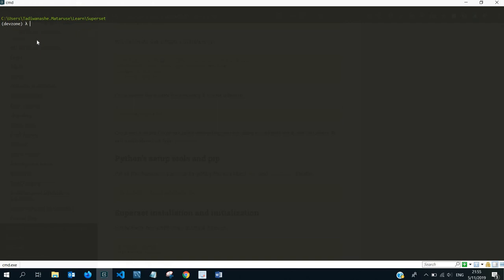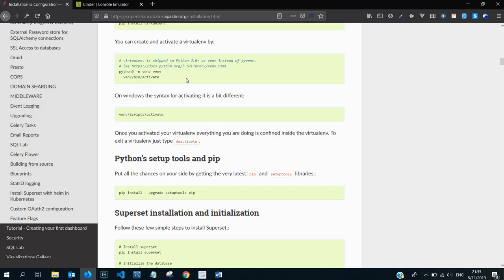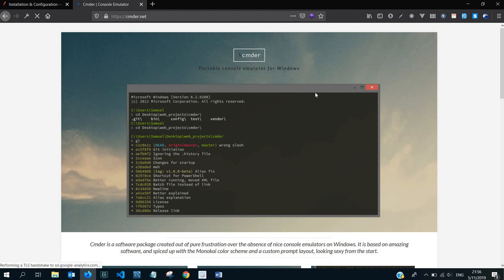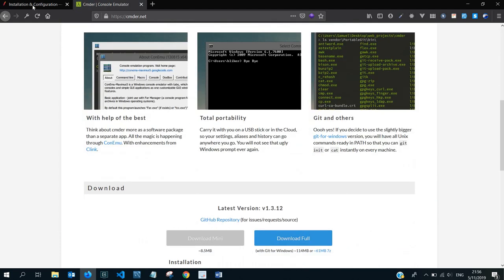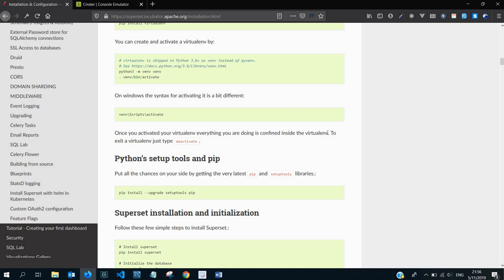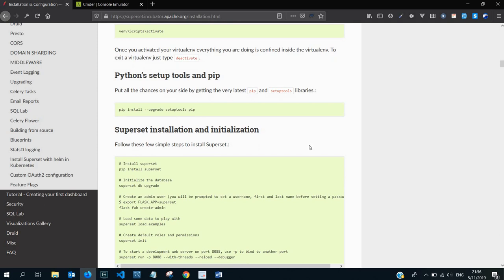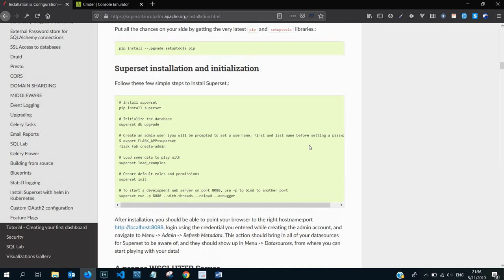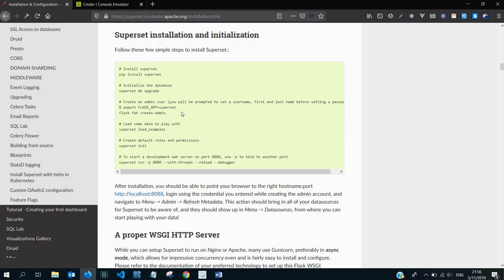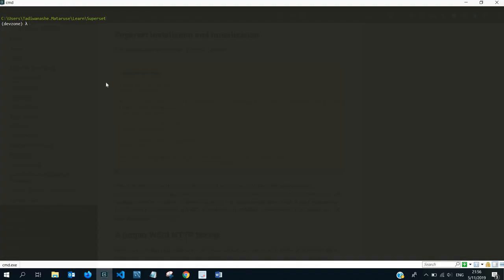This is where we can do all the experiments as requested on the Apache Superset website. Again, if you're on Windows, I'm using Commander. This console, you can just download it and do certain experiments on it. It's a good emulator. So from there, you can either upgrade your pip, but we already have the latest, so we're going to skip that step straight into the installation of Superset. Now we copy this command, paste it, press enter, and wait for Superset to install.